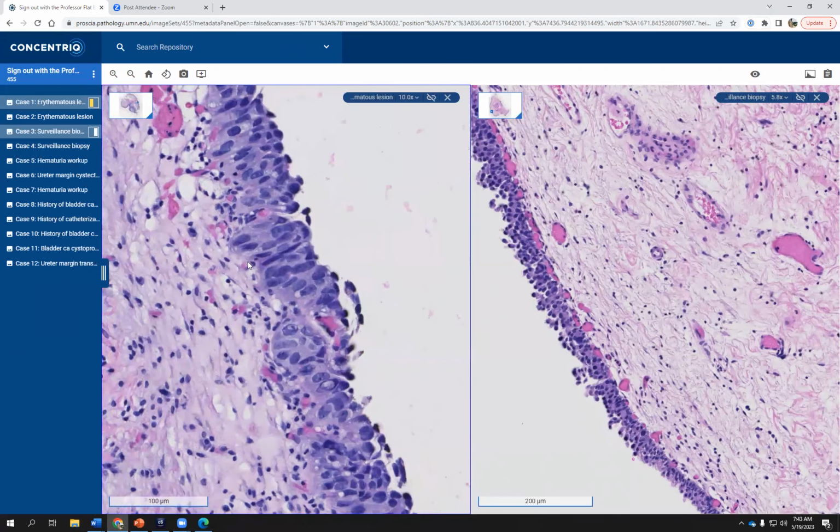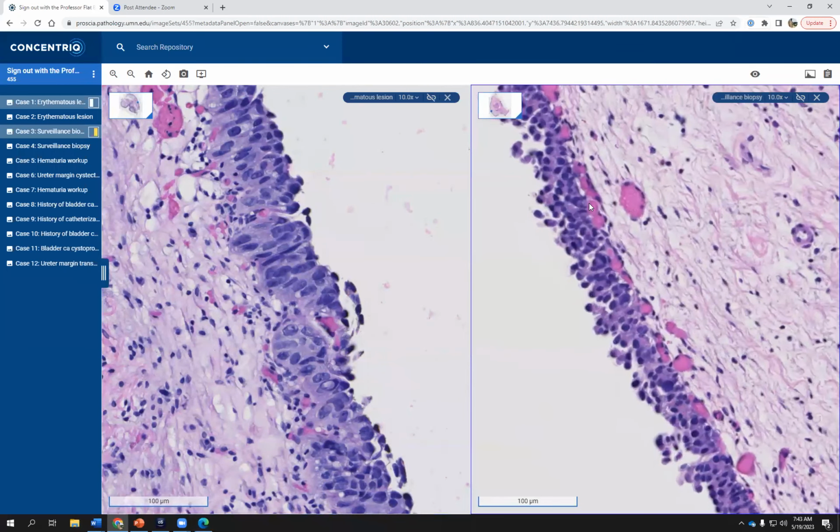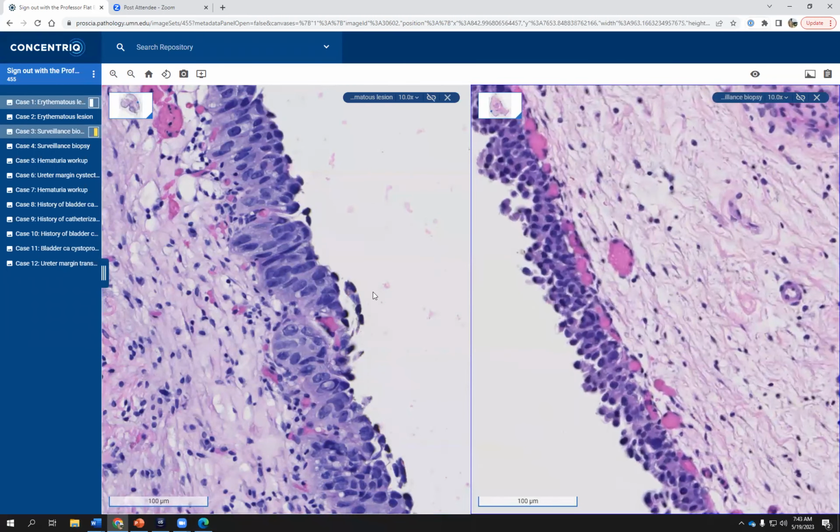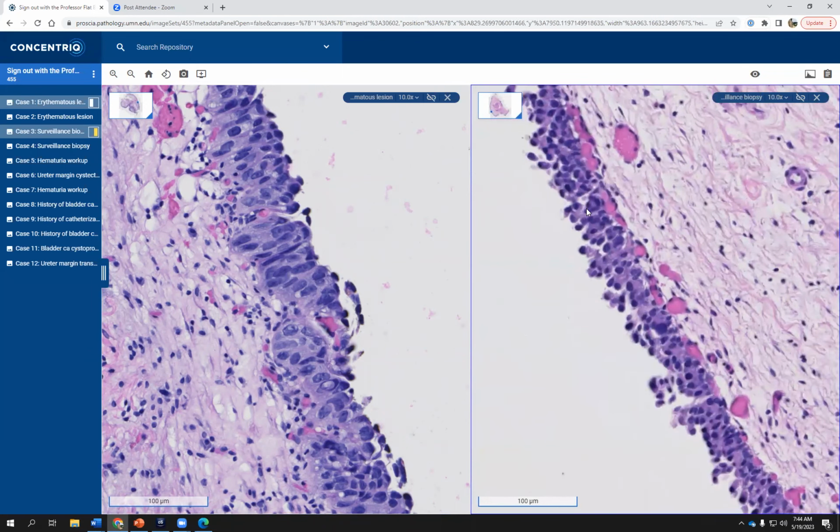All right, so look at the size of these cells over here, and I'll make this also 10x, same magnification, and look at the size of the nuclei over here. So clearly there is a lot of difference between these two. Most of us will have no problems in diagnosing this as carcinoma in situ, but when we see a lesion like this, we might hesitate, right? Because the cells are much smaller.